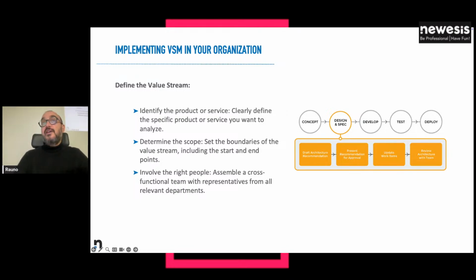You cannot think, okay, I want now to do the value stream mapping of my entire company, no matter if your company is big or small. It would be incredibly difficult to apply it immediately from zero to everything. You need to split it into different streams and then define one stream, one product or service, you want to apply that to. And you need to involve the people. Involve the people, what does it mean?